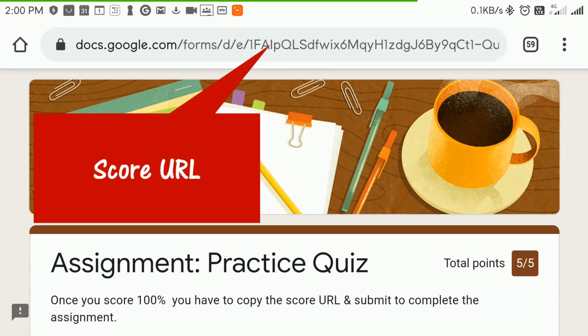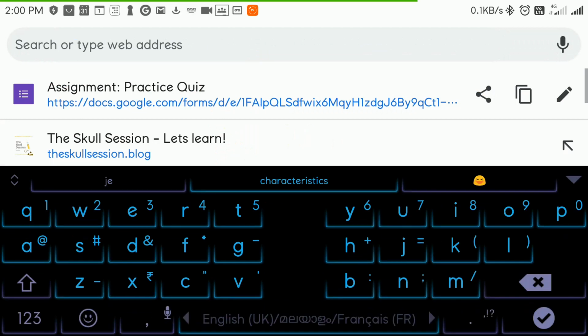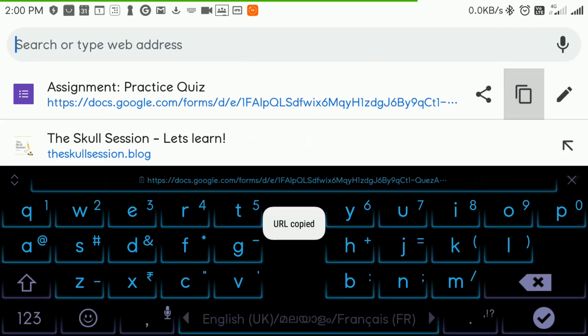This is the score URL that has to be copied and submitted. Click on the URL to copy the link. The URL is copied. Now let's go back to the classroom.